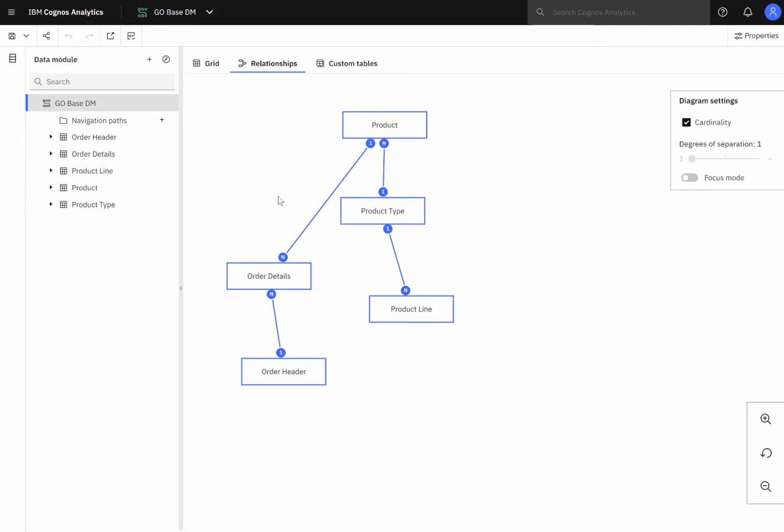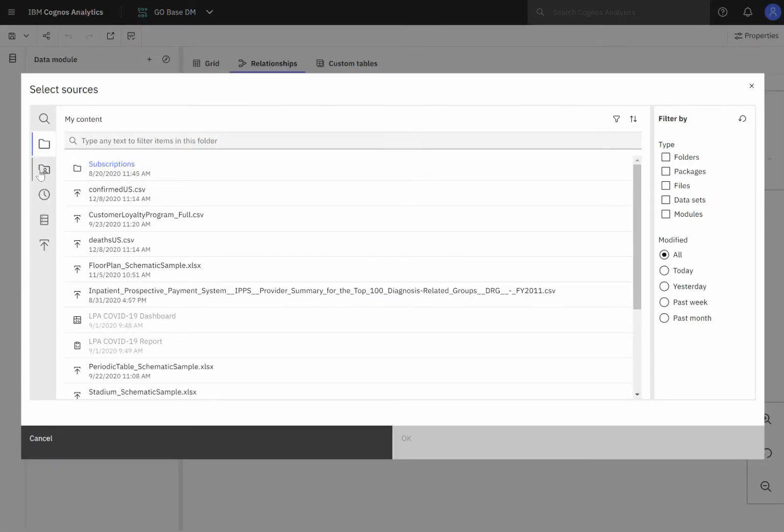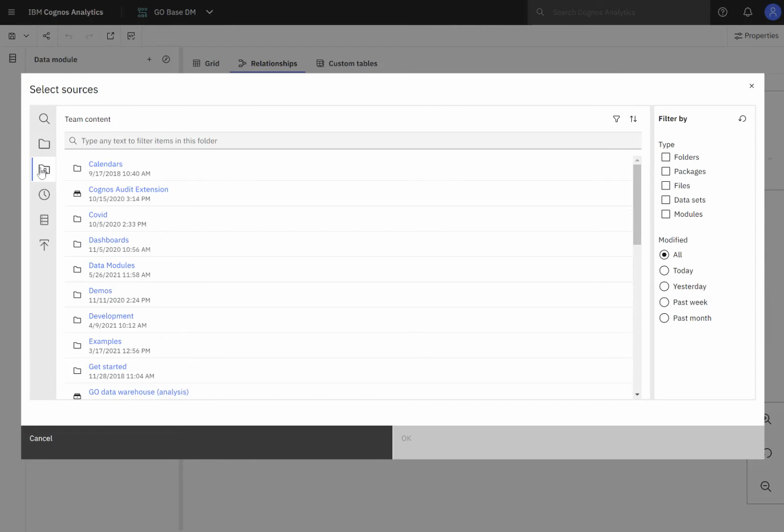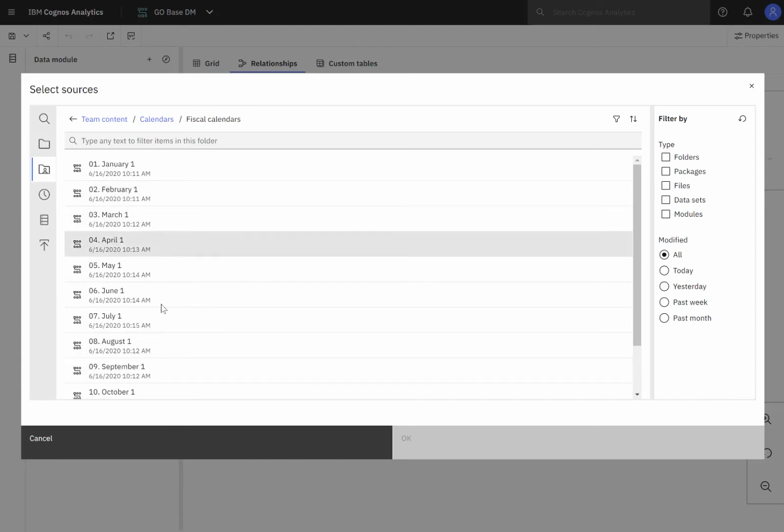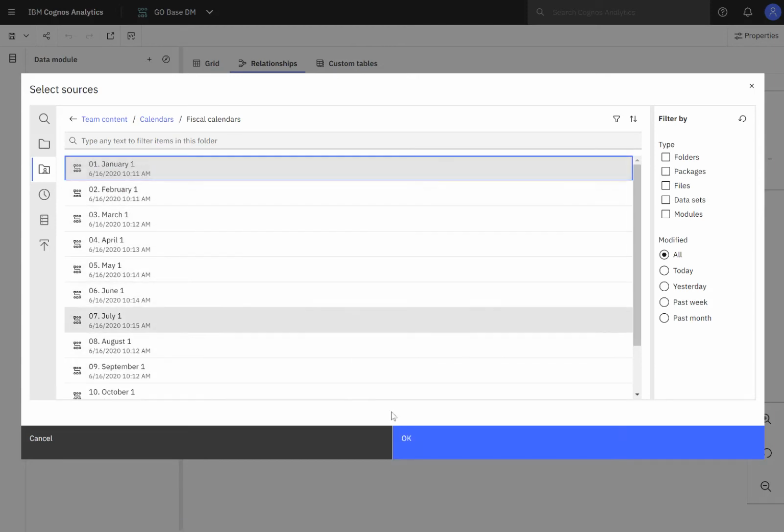Oh, and by the way, since this is relative time, I made sure the data that this one connects to goes through the end of this year so I can see things for year to date versus prior year to date. All we have to do to apply the calendar is simply go add sources. And when we add a source, we can go back to the team contents, find the folder for the calendars. And I typically use one of the fiscal calendars. If you've got a calendar that goes from January 1st to December 31st, you can use this one too.